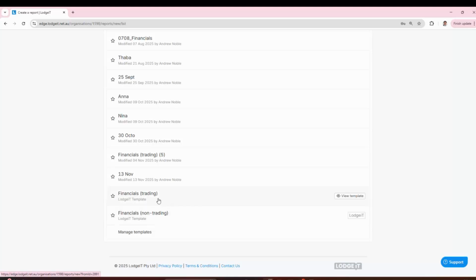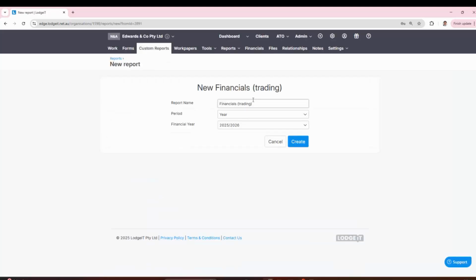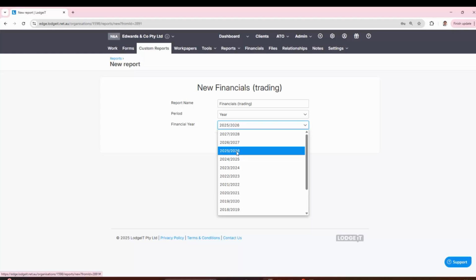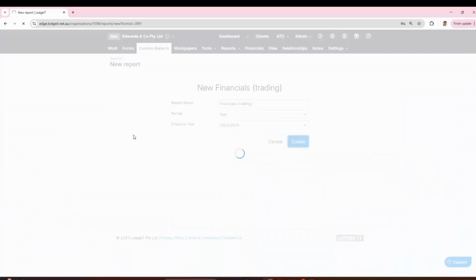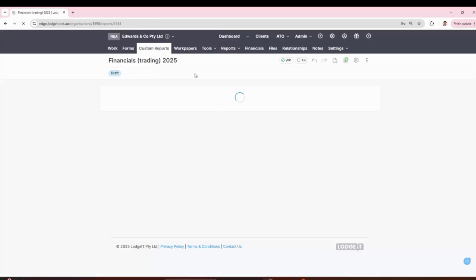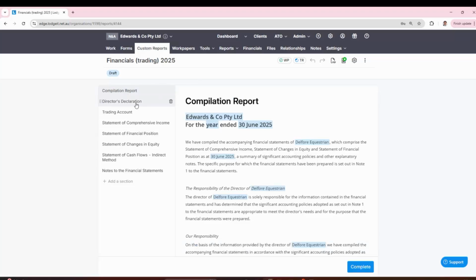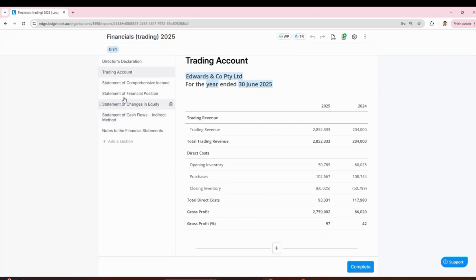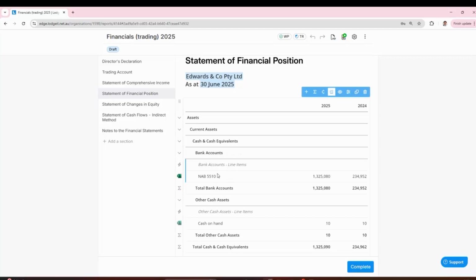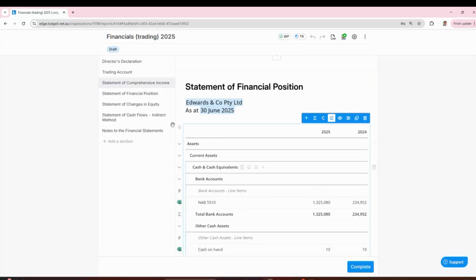It's either trading or non-trading. The difference is, if you've got cost of goods or revenue, then it's a trading entity. Of course, you can change that name and create. Now, this is just building the reports with what we had originally imported. So if we look at the balance sheet here, we're going to see that it's got that NAB 5510 under the bank. See the categories?